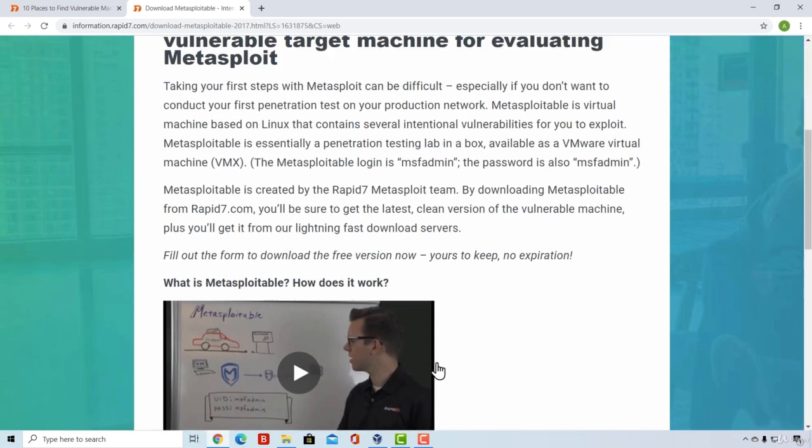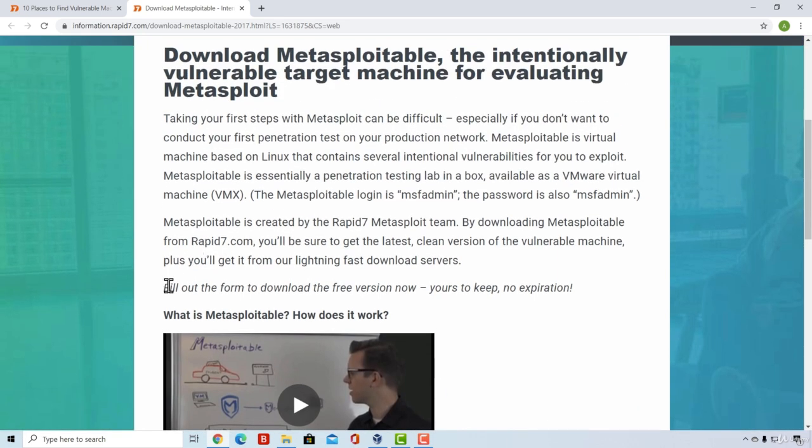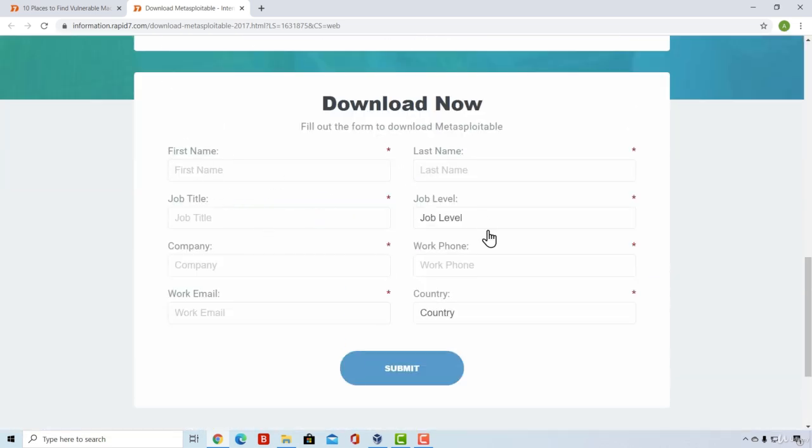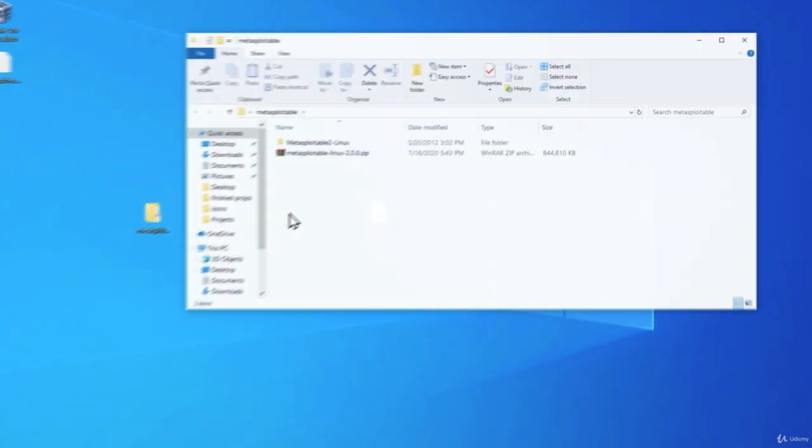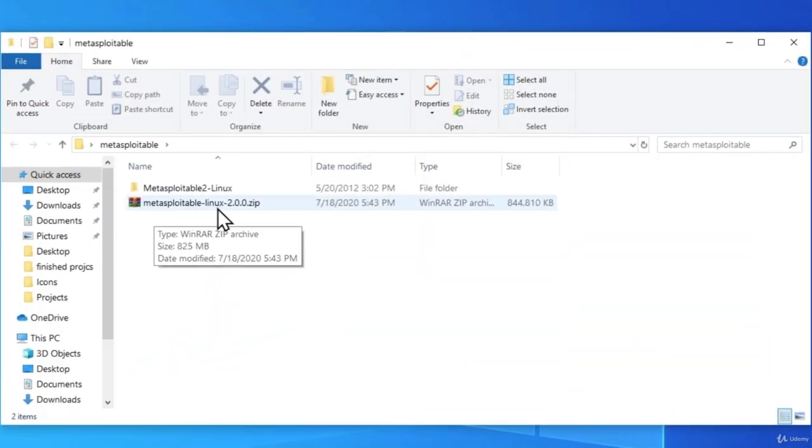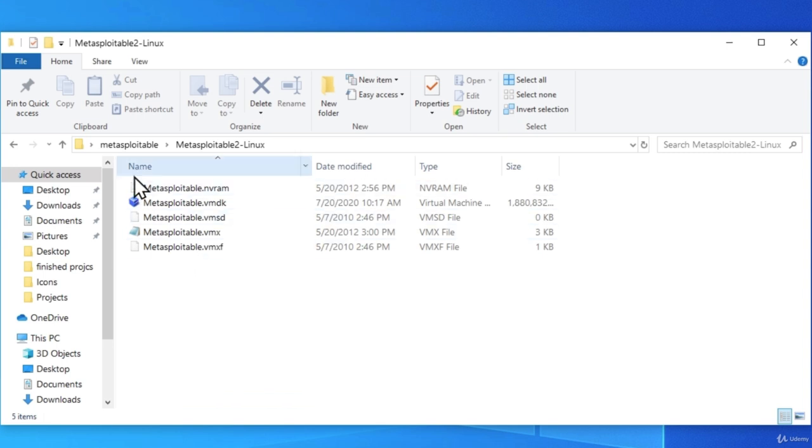Up here, it tells us that Metasploitable is free to use after we fill out the form. So this is something that you must do in order to download it from the official website. And after you finish downloading it, you should end up with a file that looks something like this: Metasploitable linux.zip. You want to extract this file. As you can see, I have already extracted it, and you should see these files right here. This VMDK file is our hard disk that we're going to use in a virtual machine. So let's see how we can install it.